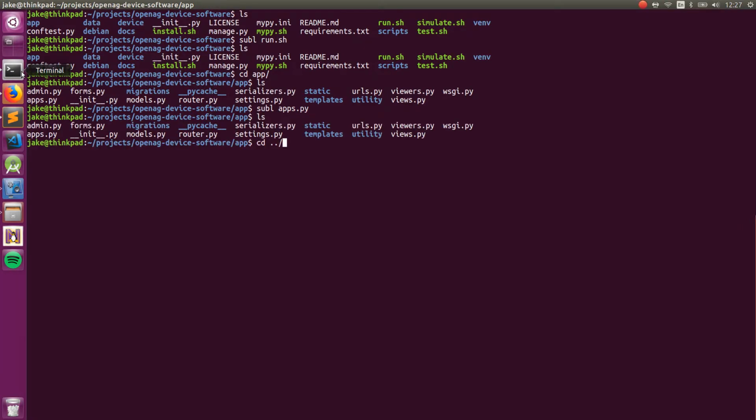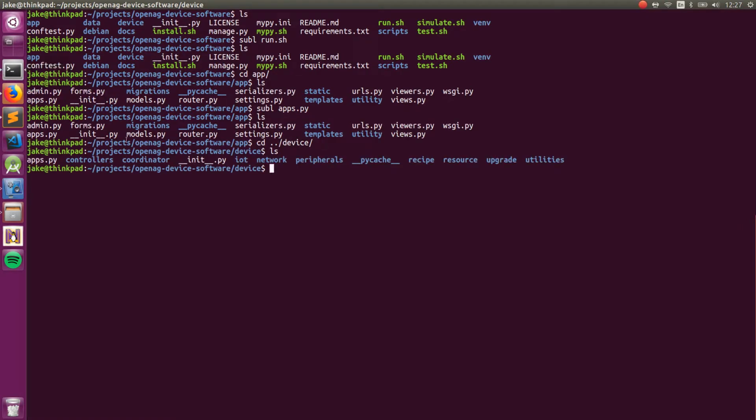So if we pop back up into device, we can see all of the different managers: the coordinator, the IoT, the network, recipe, resource, and upgrade, as well as the controllers and the peripherals. I use manager as a way to represent an instance of a state machine that's running as its own thread. Outside of that, I consider it a utility, and this is a script that doesn't necessarily fit within the scope of the manager instance, or is a general purpose tool that could be applied to a number of different places. So let's open up the coordinator, since that's what kicks everything else off.